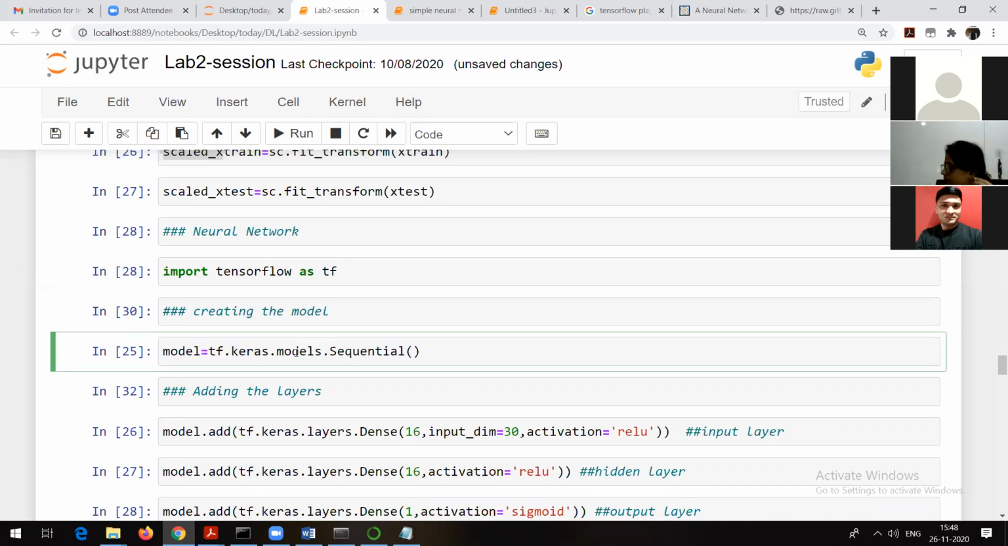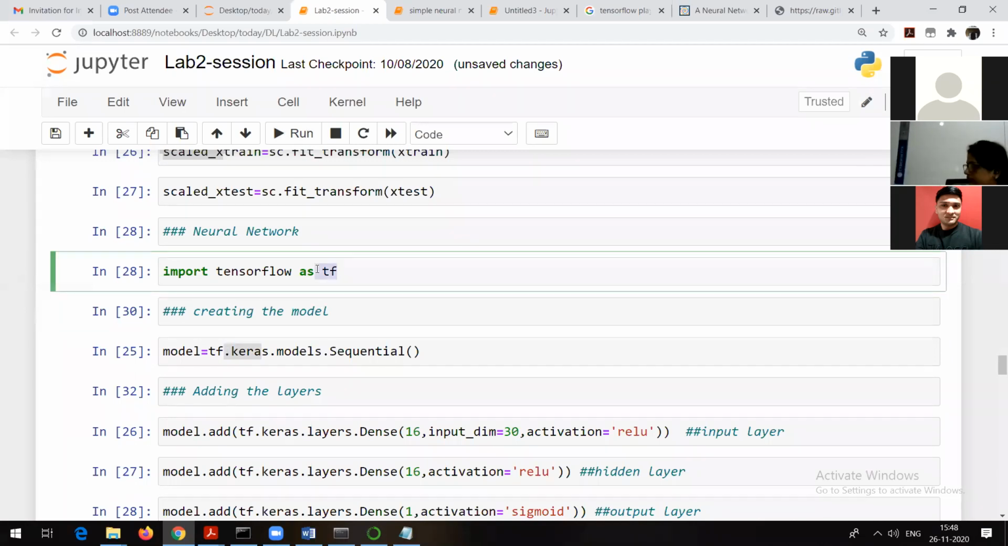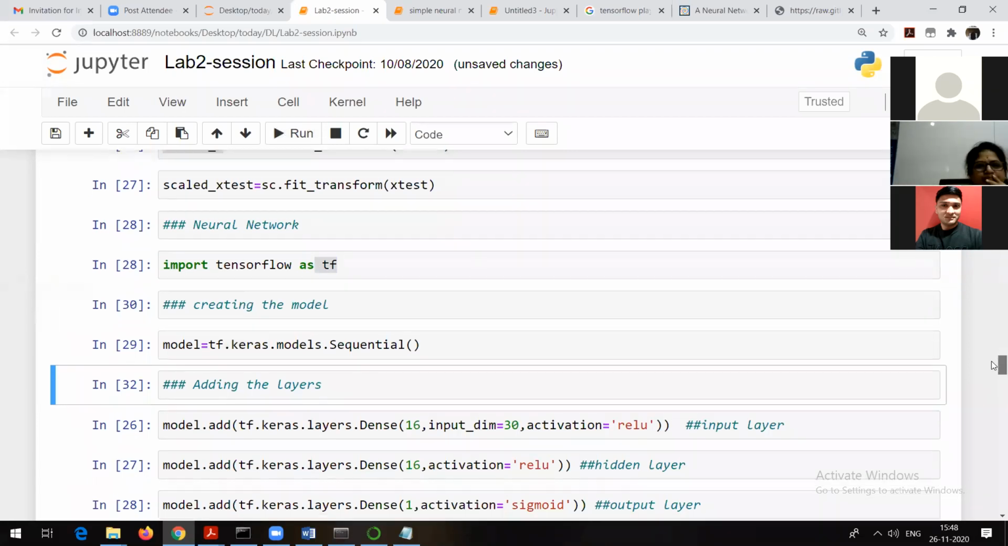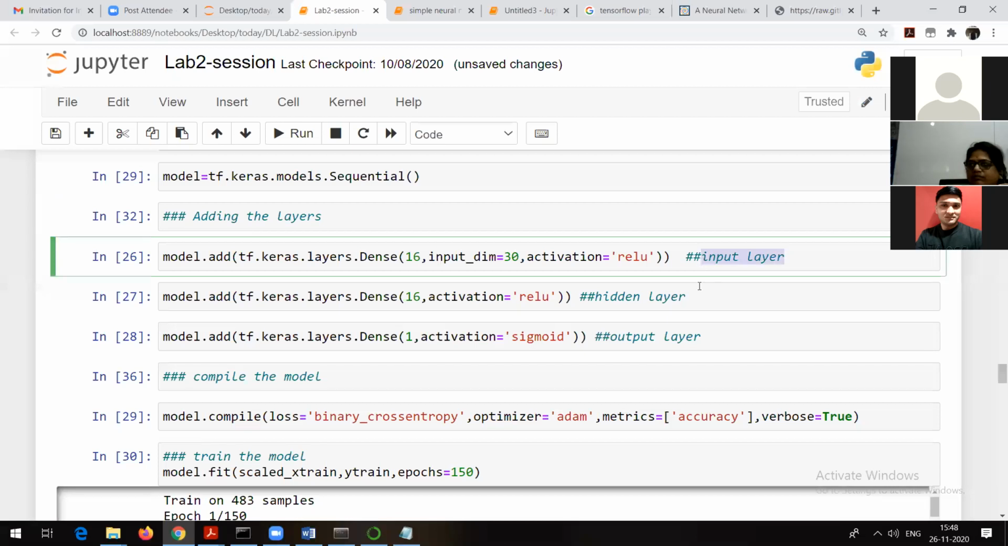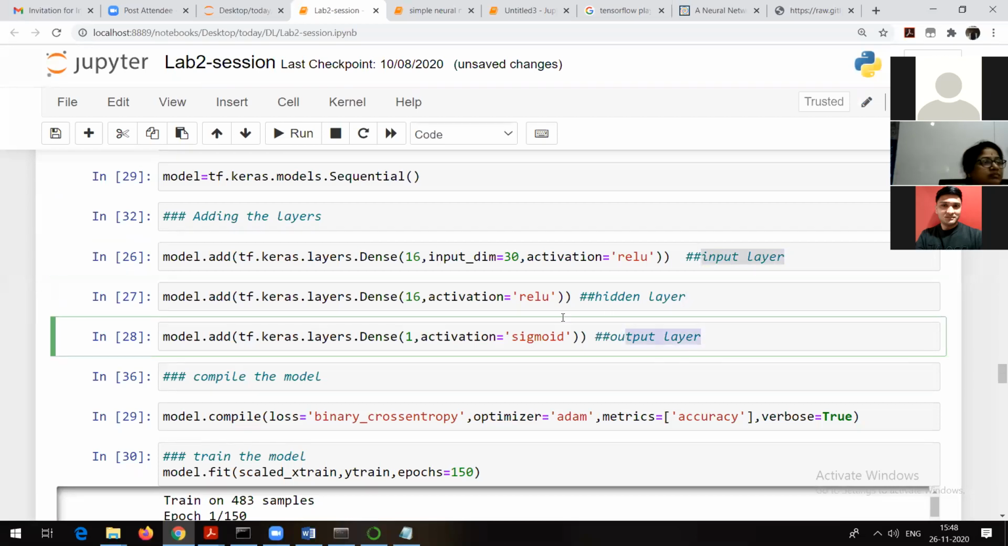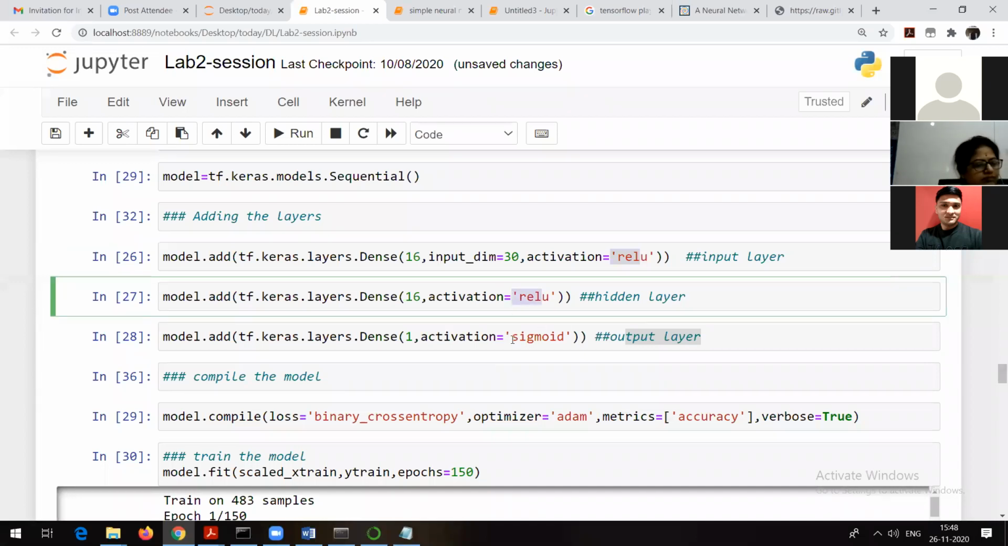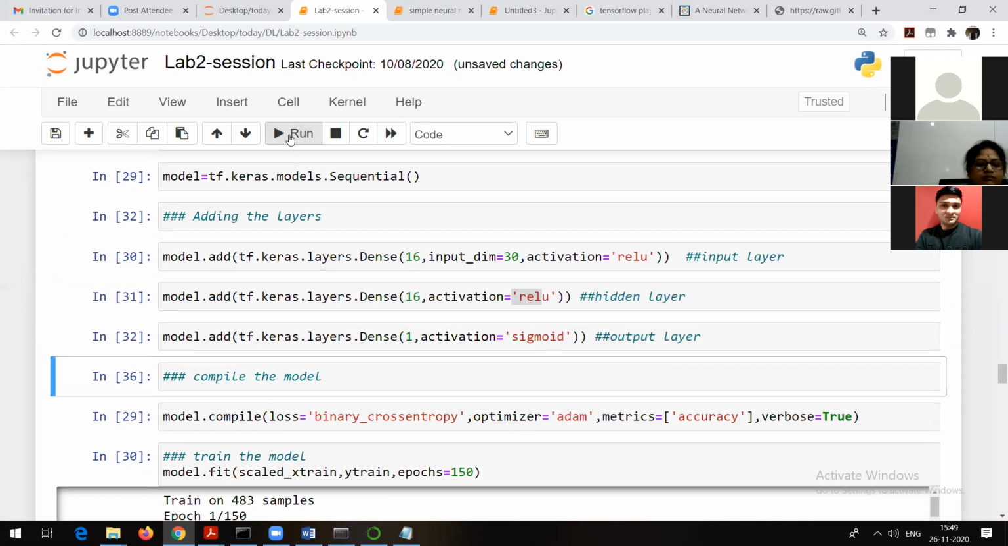Now here I am creating the model: tf.keras.models.Sequential. Keras is by default present in TF, and TF is TensorFlow. So adding the layers. Previously we have seen there is an input layer, a hidden layer, and an output layer. That's what I am going to make use of, along with different activation functions: ReLU, the rectified linear unit, and sigmoid. In theory, I even showed you the sigmoid function also. Whatever function you want to use is up to the problem statement or the data set.